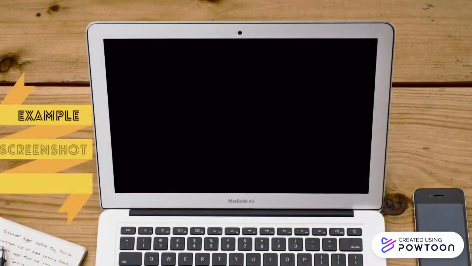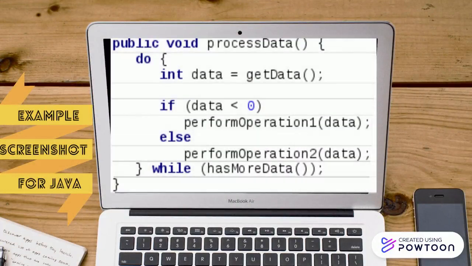Here's a screenshot for the syntax of Java. The name of the method is process data. Here, public means it's visible to everybody, and void means it returns nothing. There's a do-while loop, which means while the condition has more data is true, do the thing inside the loop. So the code is taking data and storing it, and if the data is less than 0, the code will do performance operation 1, and if it's equal or more than 0, the code will do performance operation 2.